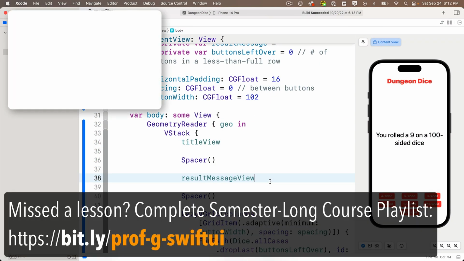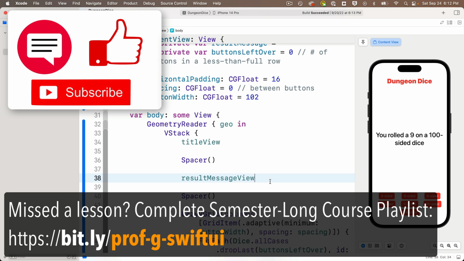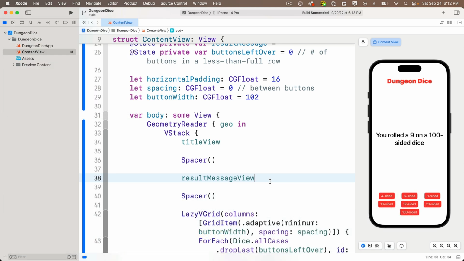Giddy up! In our last lesson, we began refactoring our Dungeon Dice app by breaking out the smaller, less complex views into an extension and putting these views inside of computed properties. Feel free to go back to the prior lesson if you haven't seen that yet, but now we're going to tackle the code layout for our buttons, and that's more complex. That's the one with the LazyVGrid and the HStack.